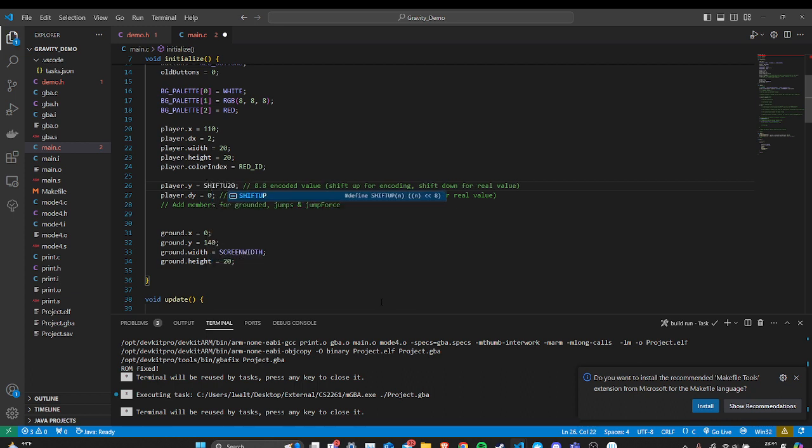We can use the shift up macro to do that. It's going to shift up 20 by 8 bits to the left. We can also do the same for dy. In this case, it doesn't necessarily matter because we are working with a value of 0 for its initialization, but just to be thorough, we might as well do it.